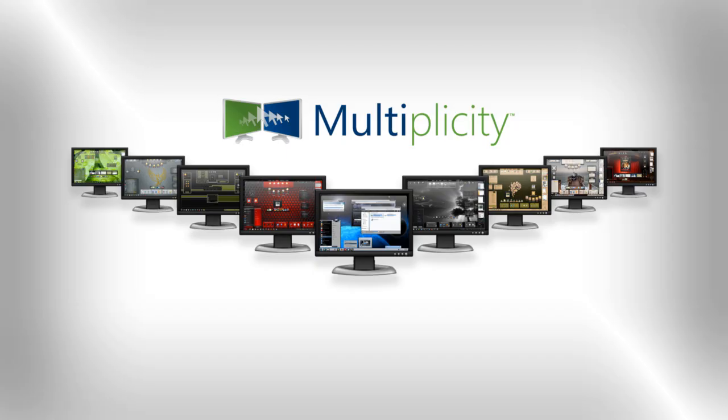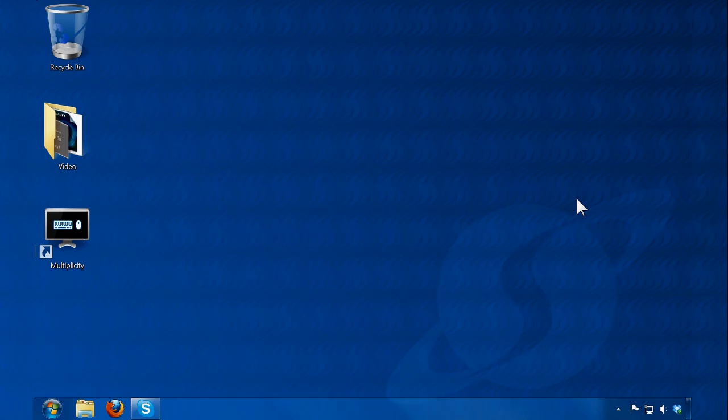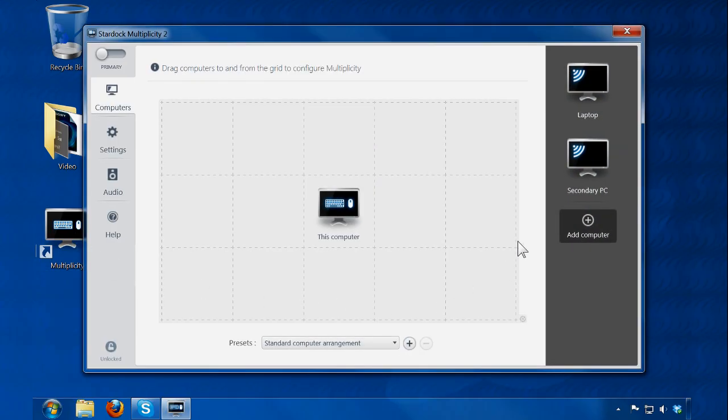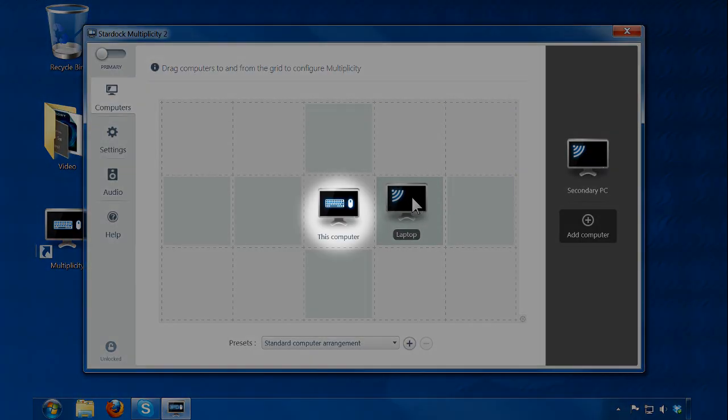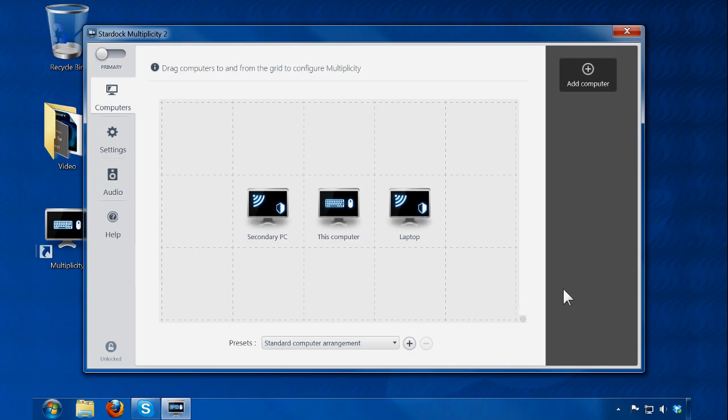Multiplicity enables you to control up to 9 PCs using only one keyboard and mouse. Setup is quick and easy. Simply load Multiplicity on your PCs, and using the configuration grid, with your primary PC in the center, drag and drop your additional PCs to the position that corresponds to their physical location. That's it.